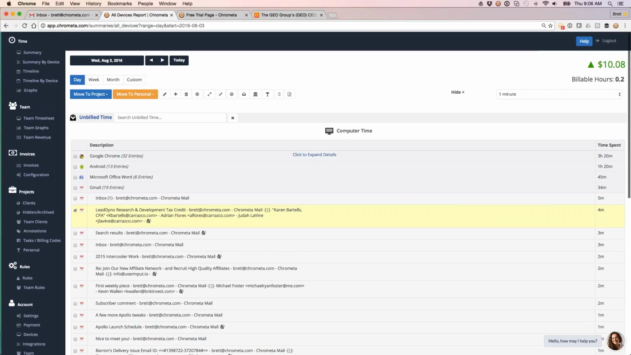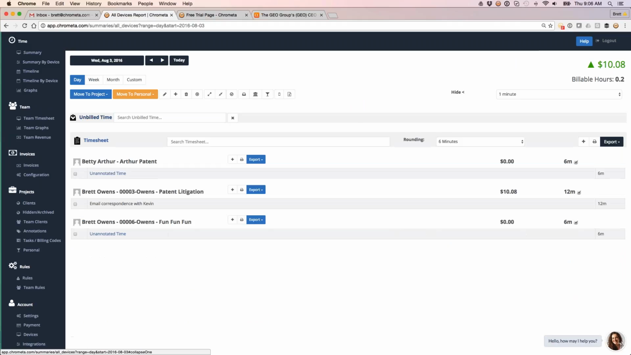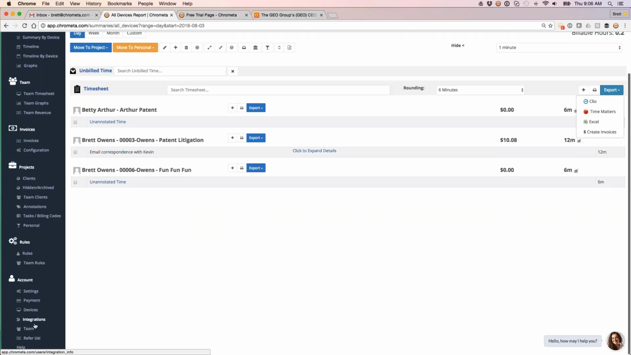All right, now that we're bucketing everything, let's talk about where our entries go after they are sent down to our timesheet. Let me minimize our unbilled time again. What we can do from here is export these out to a printable format, just hitting the print button, send them out to Microsoft Excel if you would like, or send it out to a third-party billing system, something like Clio, Time Matters. Let me give you a list of the systems that we integrate with here.